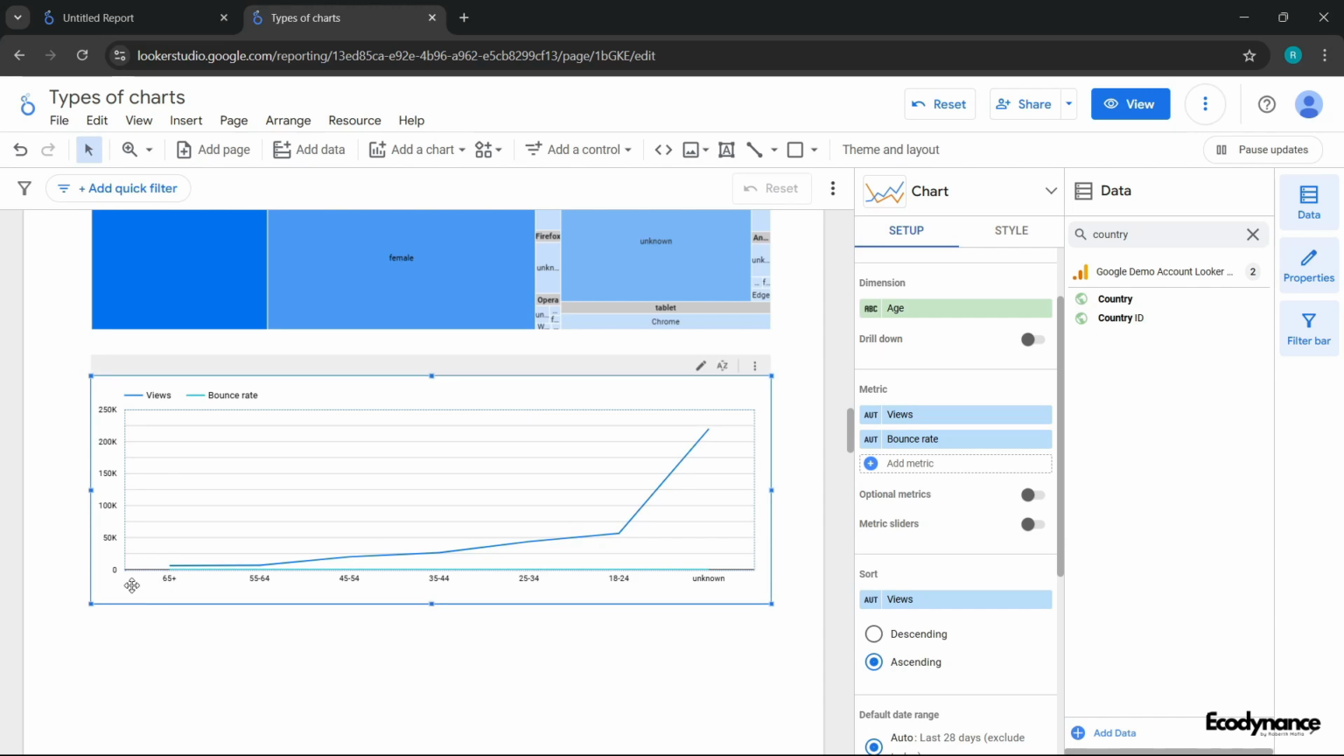Notice that graphically, if I'm not very detail-oriented, I see that it only shows me the blue line corresponding to the views part. However, the bounce rate is being shown, but it's very low on the axis. Why does this happen? Because the bounce rate is a percentage. It's a rate. So if I relate it on the same axis as the views, it will seem to be very low due to the disproportion between one metric and another. We don't want to give that impression. So what we're going to do is configure the axes of the line charts.